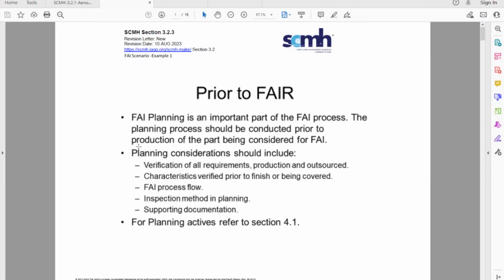When you open up the package, it starts out with a reminder of the importance of the planning process prior to the FAI. We spent more focus on the planning process this time. It was a suggestion that you should have a planning process in place and documented. It's now a requirement that it is documented. A lot of failures we're seeing with first articles start with the lack of a robust planning process to complete the first article.